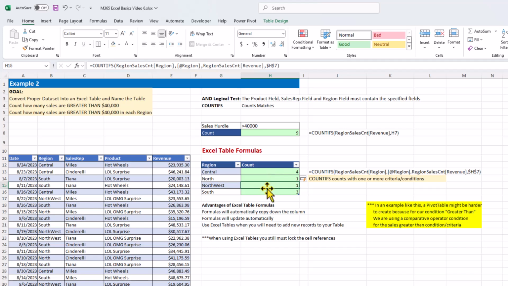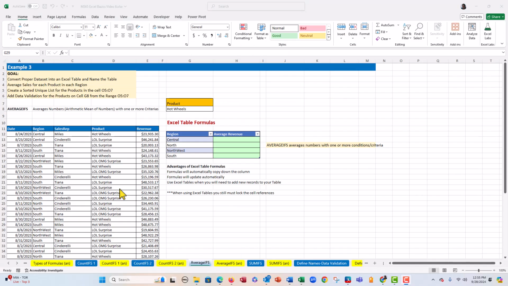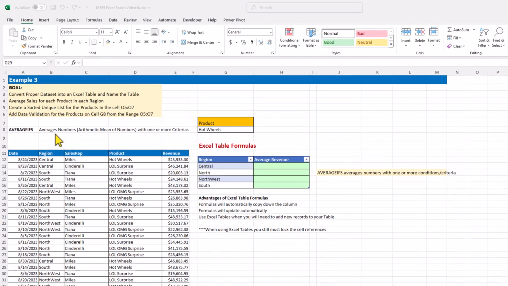Now let's go to our next example, where we will do the AVERAGEIFS. I will click on the AVERAGEIFS worksheet. On this worksheet is our example number 3. The goal here is to convert the proper data set into an Excel table and name the table. We will calculate the average sales for each product in each region.